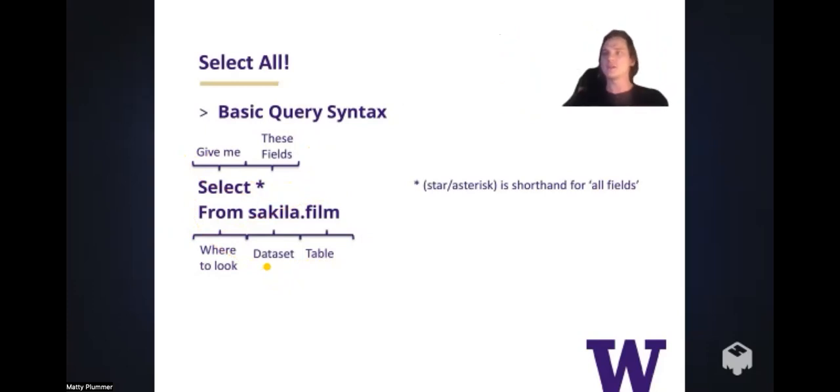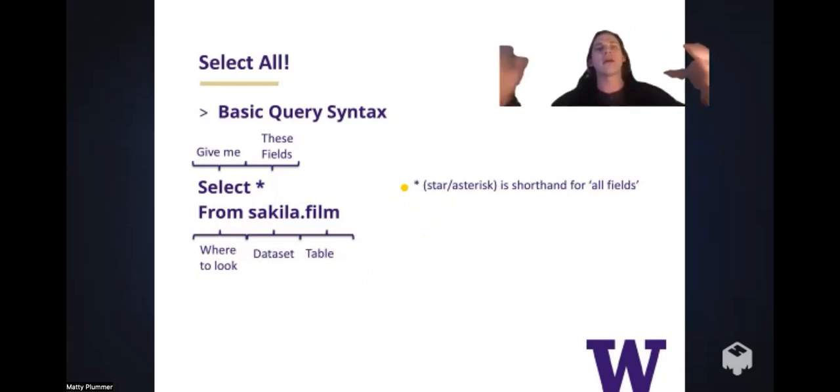Through this exercise, we will always be using Sakila. So the only thing that's going to change in the from statement is the table at the end. So very powerful, select star. This asterisk is shorthand for all fields. You'll hear different people say different things. I'll say select all. When I say select all, I mean select star, select asterisk. It all means the same thing: give me everything from this table.